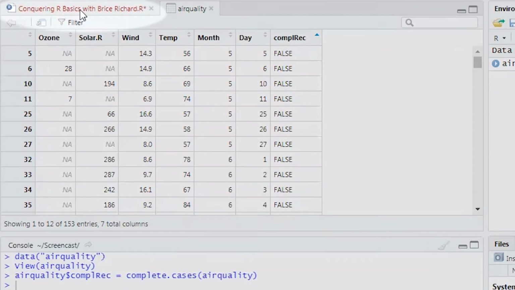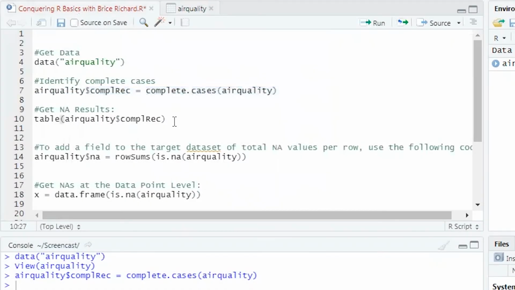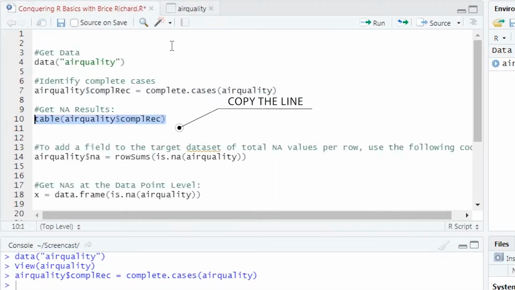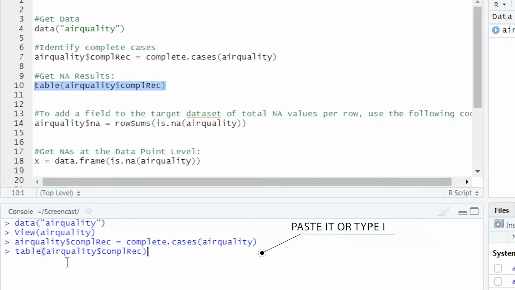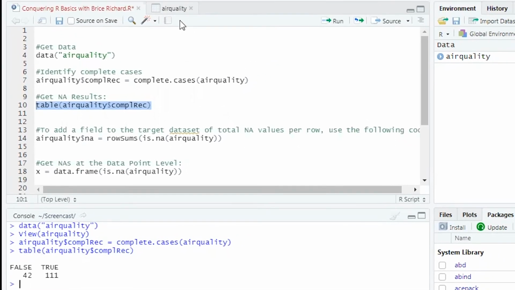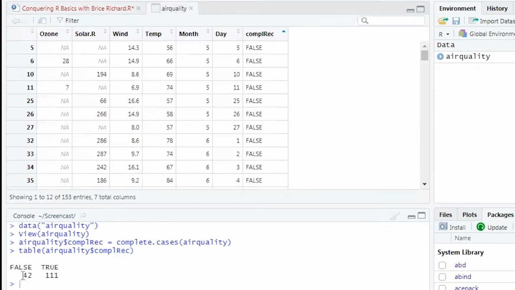However, there's additional information and additional processing that we can do to further outline and identify what's happening with regard to missing records. So if we type in, we can get the missing results, or what are called NA results, by typing in the table function and then referencing this field. What that does is give us how many records have missing data, which is 42, and how many records are complete cases, which means they have no missing data in any of the data points in the record, 111.